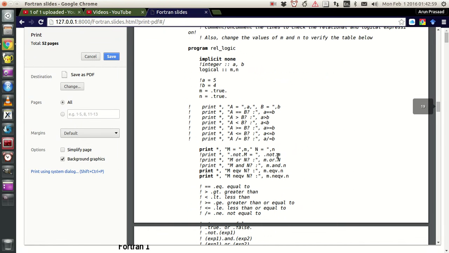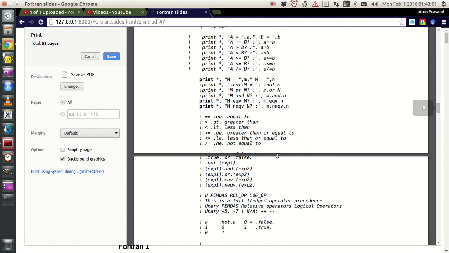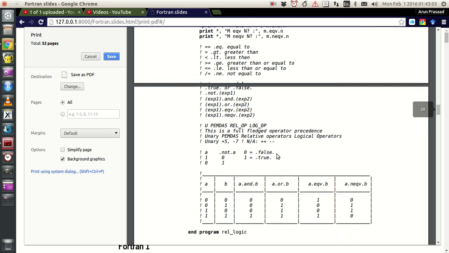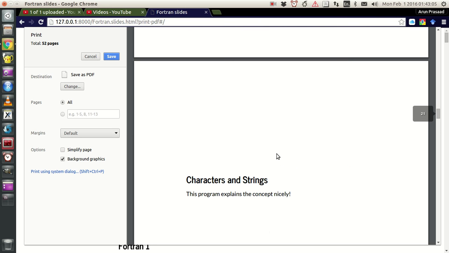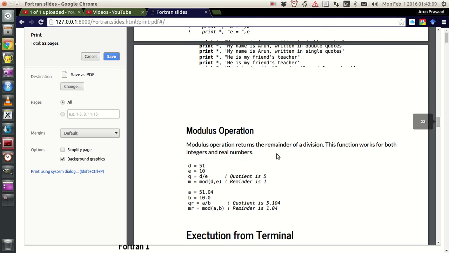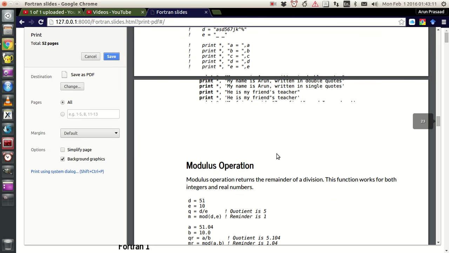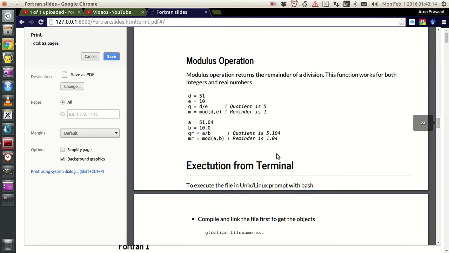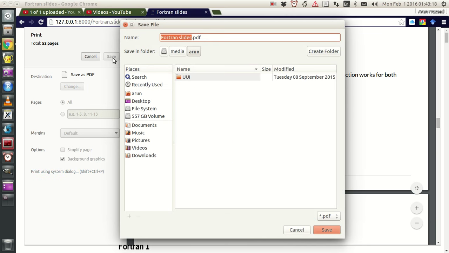This is actually a problem I've noticed. I think there might be some other way to fix this, but I haven't tried that out. If I find it, I'll let you guys know. Other than that, this is a nice working one. It's working fine. Once this happens, you just have to save.